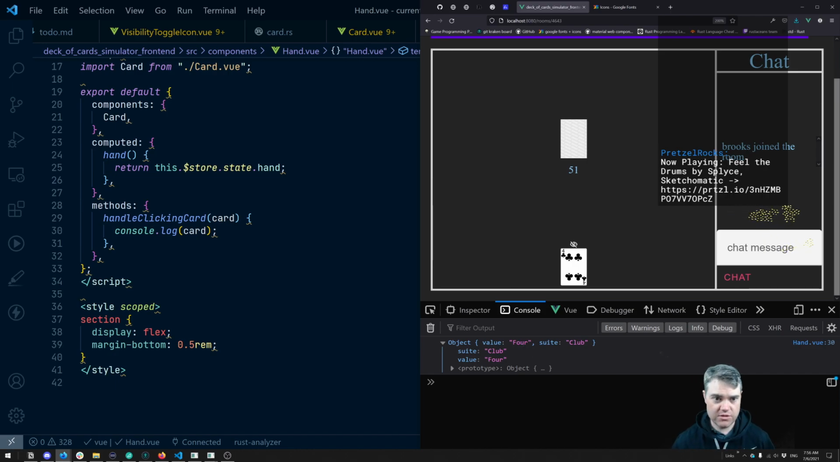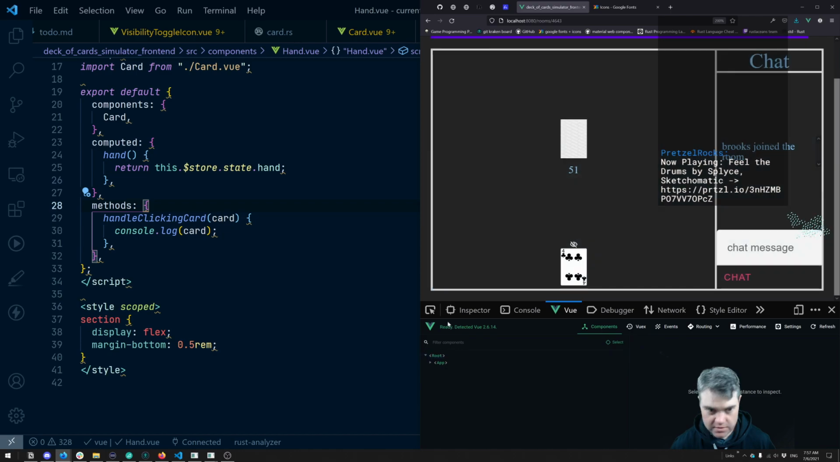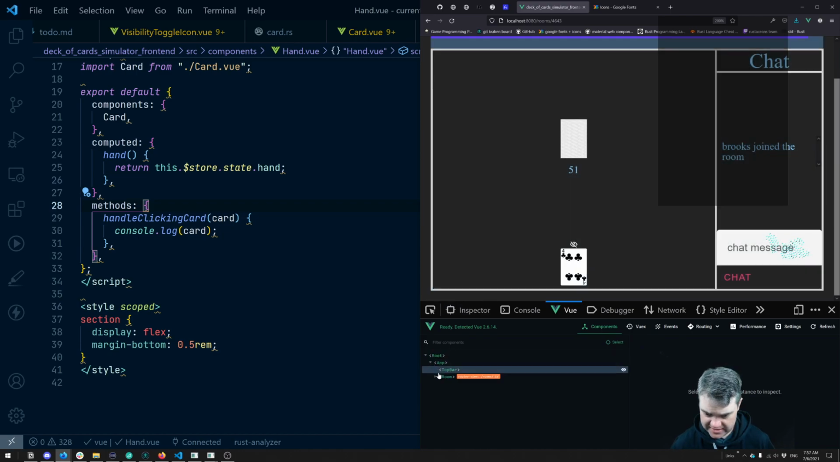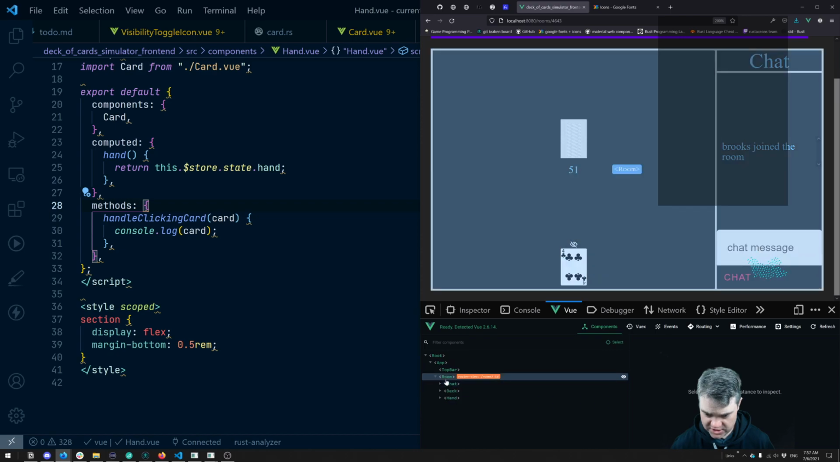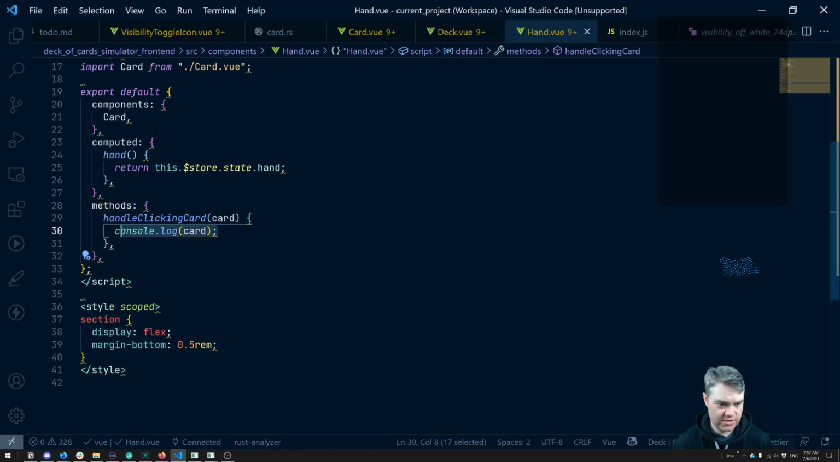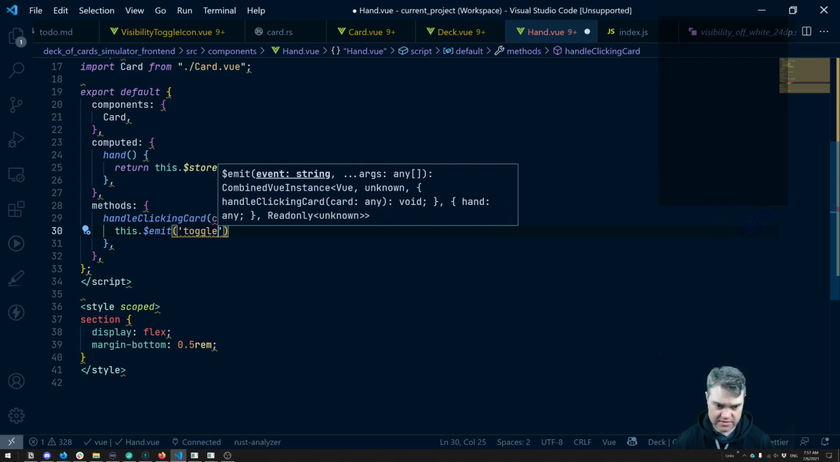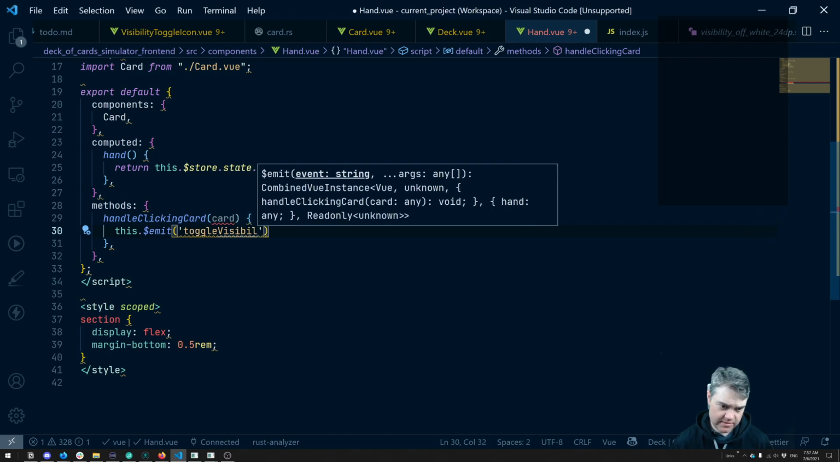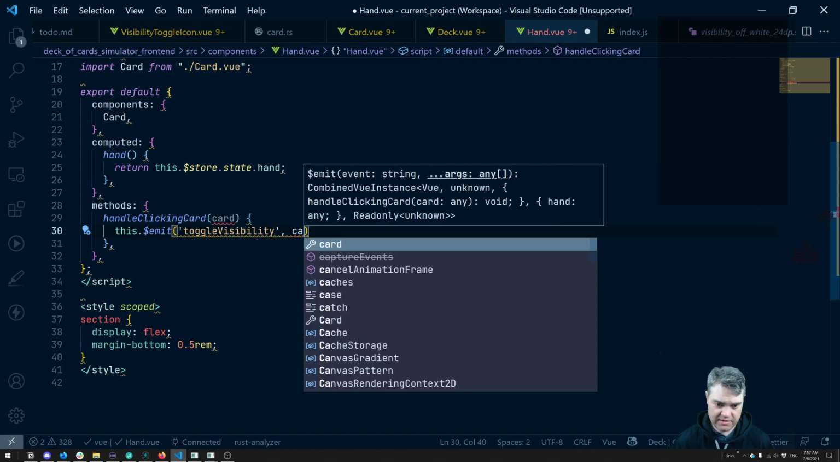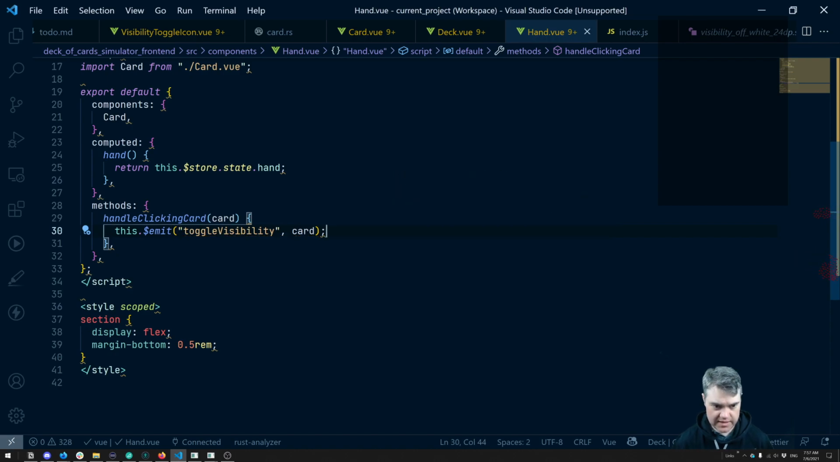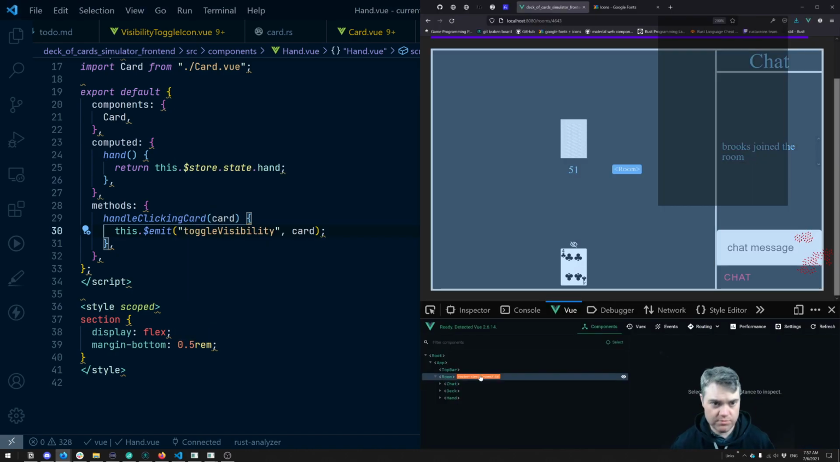Okay. So now components. We're currently at hand. So in the room, and so room is next. So we're going to emit this out. This dot emit. This is going to be toggle visibility, and we're going to pass the card in. Okay, so that goes to room.